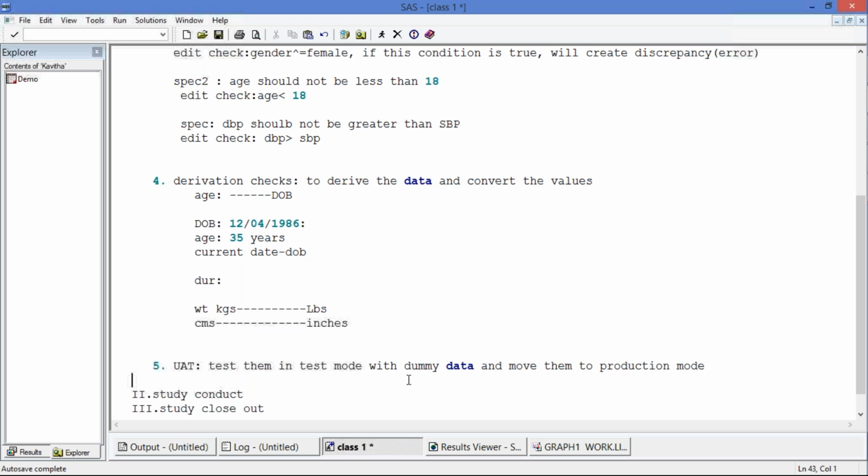Dummy data means just random data, x1, x2, x3, like that. While testing, we'll use the dummy data. We cannot test with the live data, right? That's the reason. Test them in test mode with the dummy data. Once they are perfect, then we'll move to production mode.